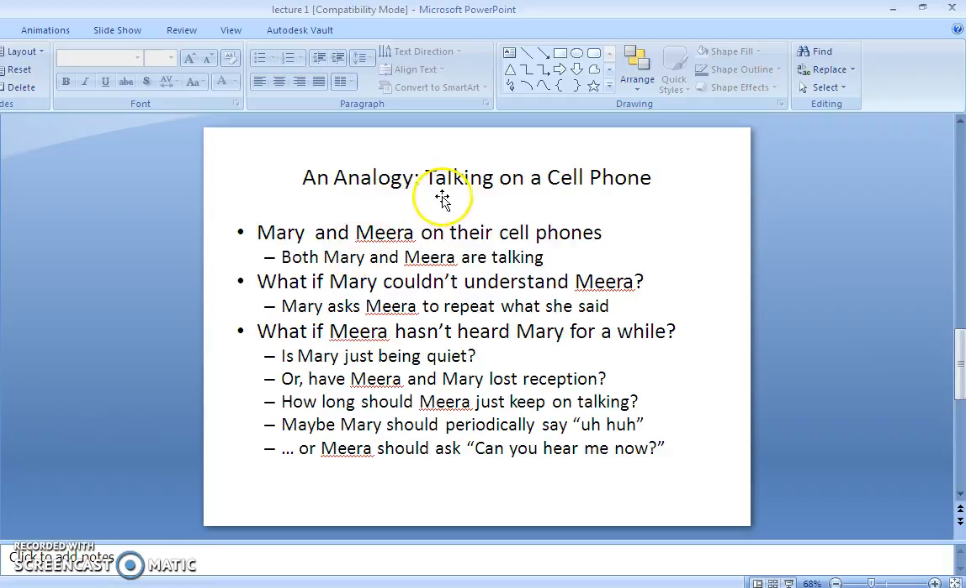Now we'll see an analogy of talking on a cell phone. This is an analogy which illustrates how TCP works. First there are two persons, say for example Mary and Meera. They want to talk over cell phones. Initially they both are talking. Now the second case is what happens if Mary could not understand Meera. Mary asks Meera to repeat what she has said.